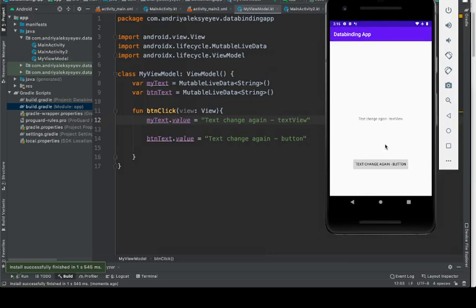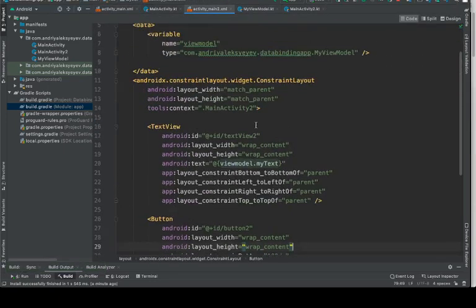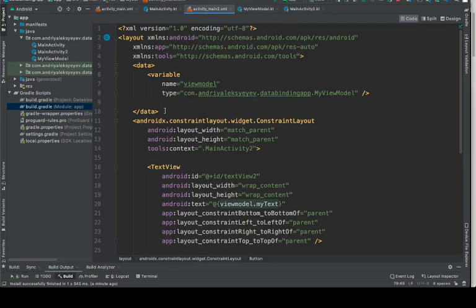and we used lifecycle here. Dependency is needed, and this is because of the way we referenced my view model right here. See my view model in a data variable. All right.